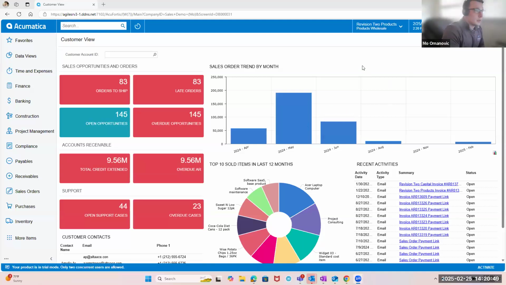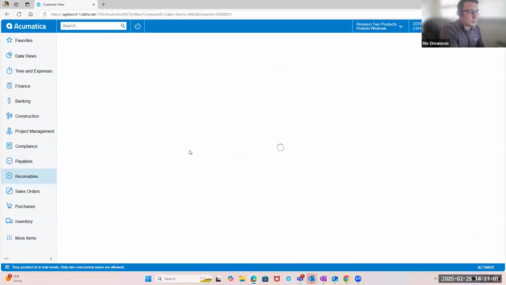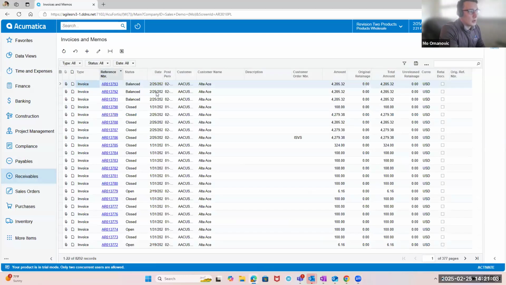All right, perfect. So we're within Acumatica now, and just continuing through our presentation, we saw how a sales order was created. We saw how taxes were added. And what I did here is just create 3 invoices of the invoice that we created for Alta Ace. And what I'm going to do is go through all the ways that you can take payments on these invoices using Acumatica Payments. So first, let's start with payment links.